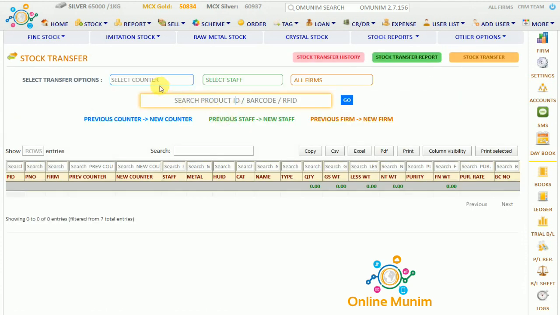You can transfer stock from one counter to another. If you want to transfer stock from one staff to another staff, or if you want to transfer stock from one firm to another firm. Okay, like from one branch to another branch you want to transfer, you can choose from here. For example, if you have added one more firm, then you can check from here. Then here it will show stock transfer history. Okay, stock transfer report, whatever stock you have transferred, even below the history will come.